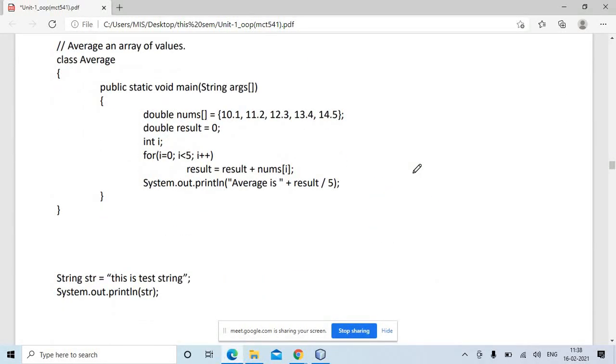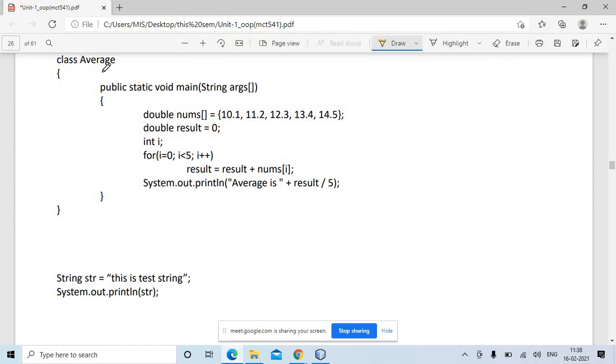Now here is another example of using an array. Look at what is done here: ClassAverage. ClassAverage is a class name, starting with an uppercase letter, public static void main String args. Here we have created one array, an array of type double. nums is my array name, and I have created an array for 5 double elements, and I have initialized it with these 5 values.